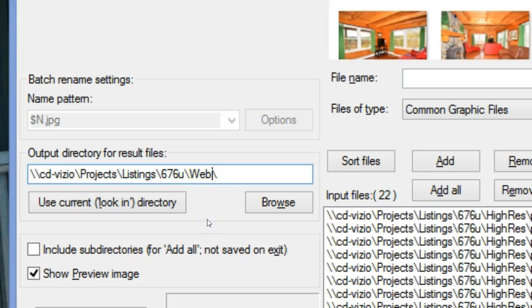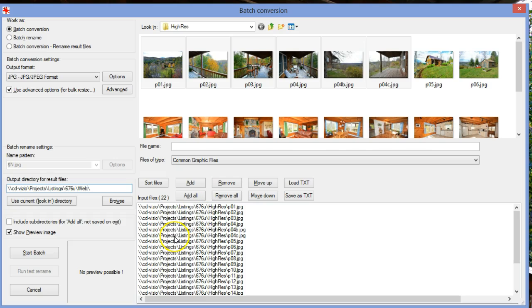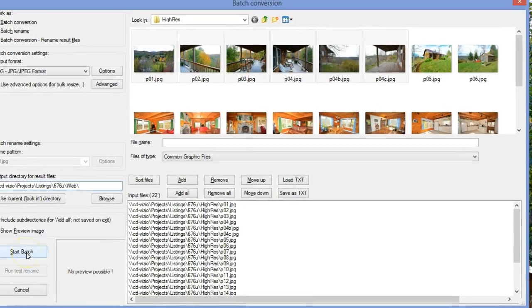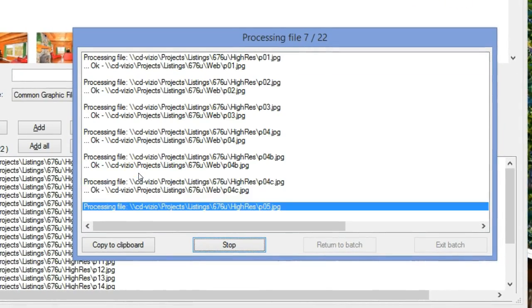Now, just a quick double check, this is the list it's going to process. It's going to do a conversion to a JPEG. The advanced options we have the destination folder. The only last thing to do is just to go ahead and do start batch, and you'll click that, and you'll see it's going ahead and processing each of those images.